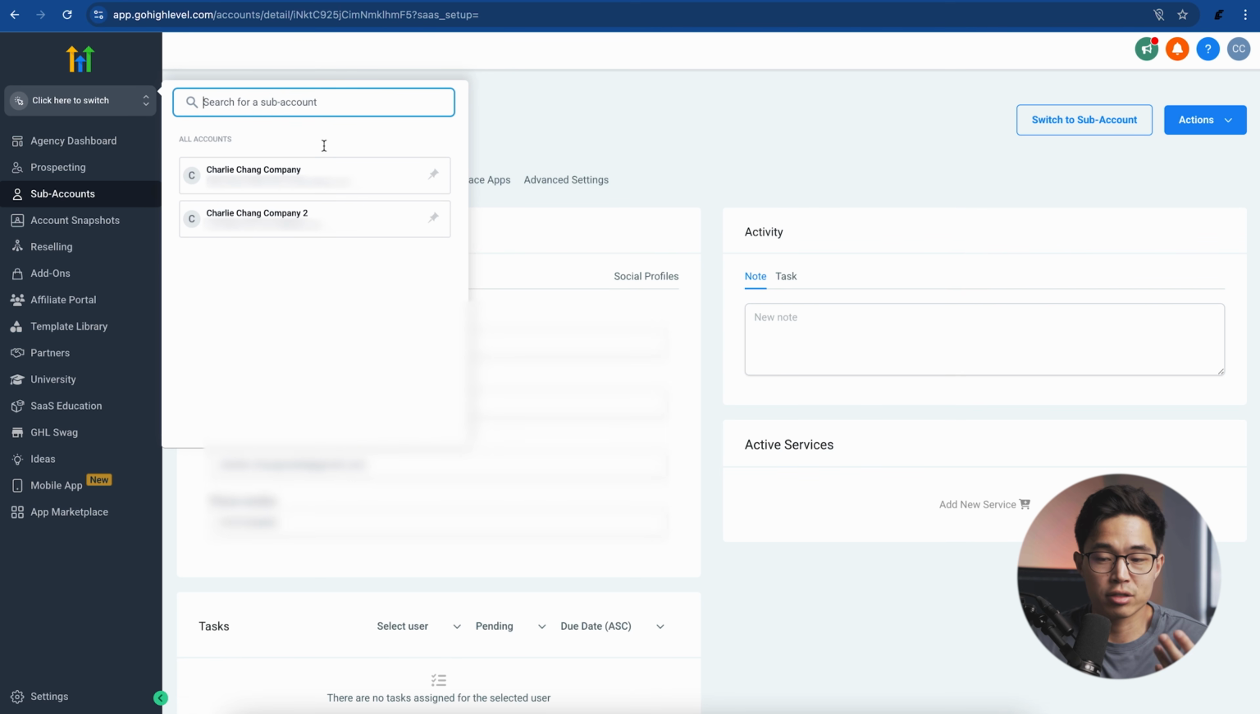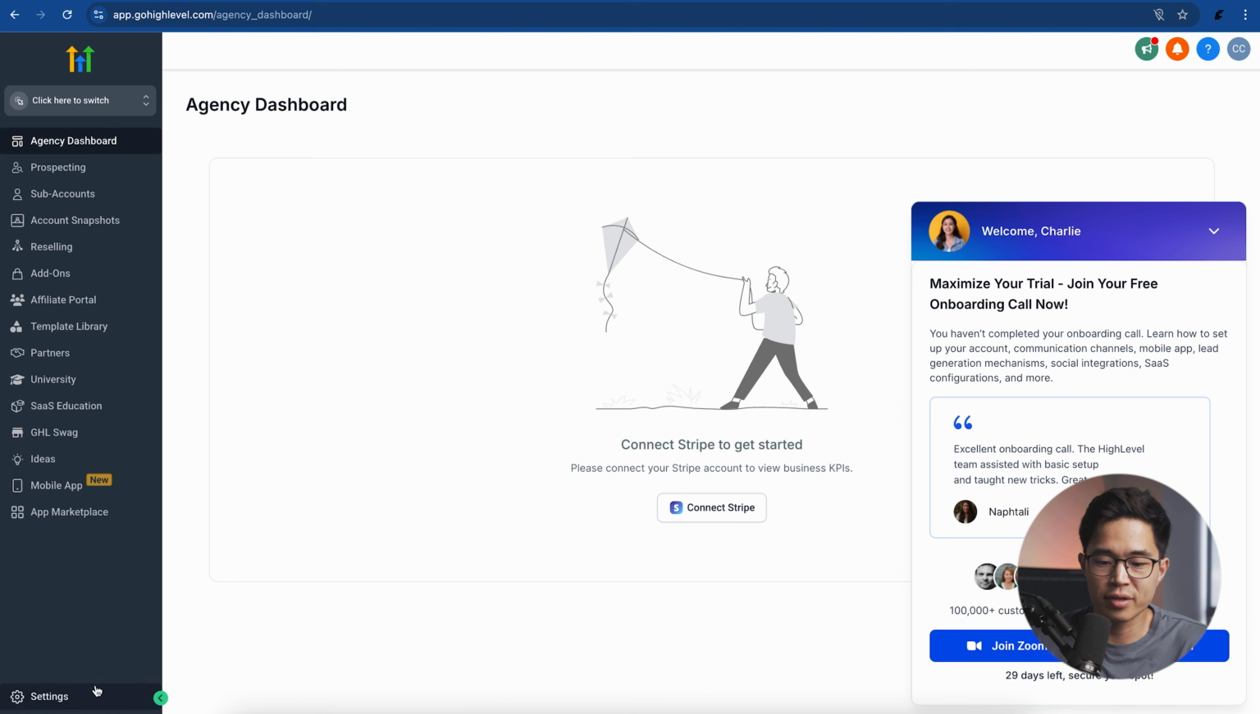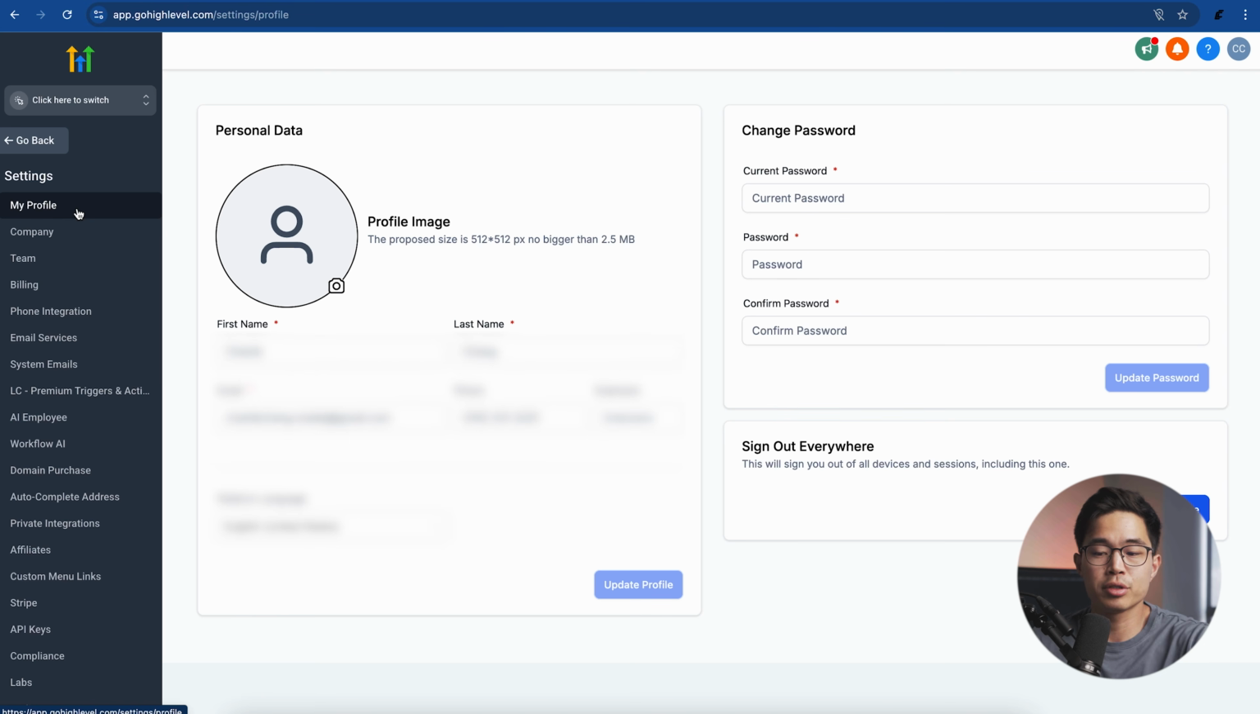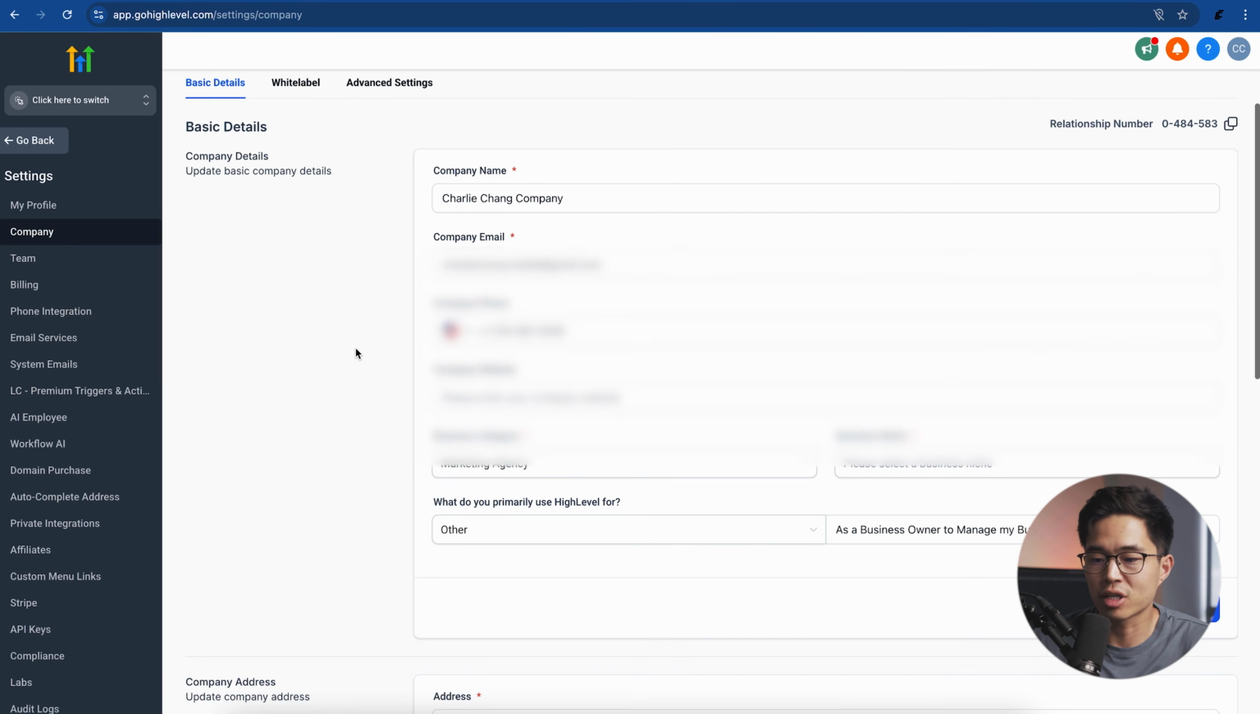So I can create accounts for all of my businesses. If I have clients, I can also create sub accounts for them. And essentially all these different businesses are going to be under one agency dashboard. Under the agency dashboard, if you come here to settings, you're going to be able to change settings across your entire agency. This is not necessarily going to affect all of your different sub account companies, just your overall agency account. So for example, you can go ahead and change all your company details.